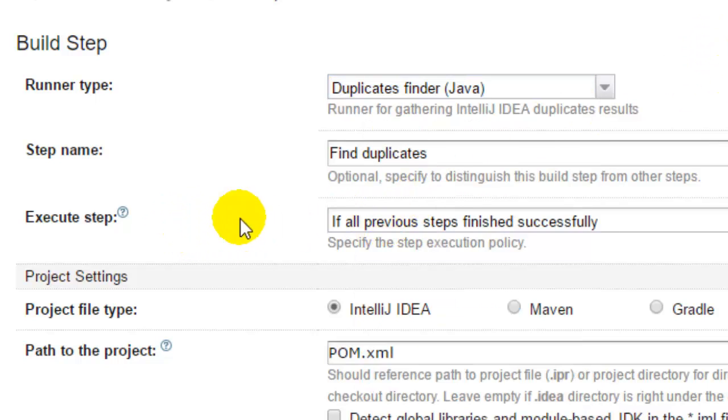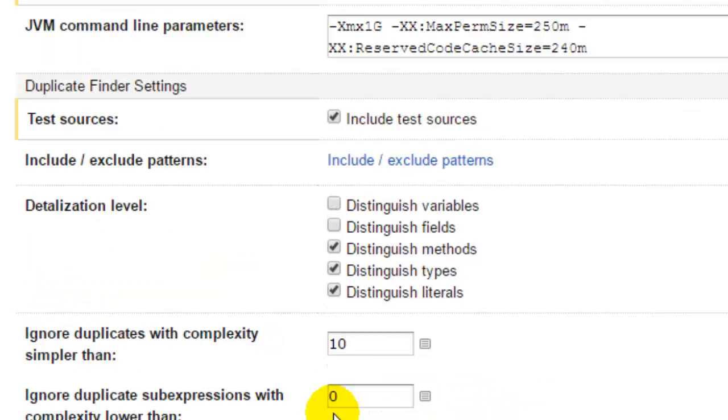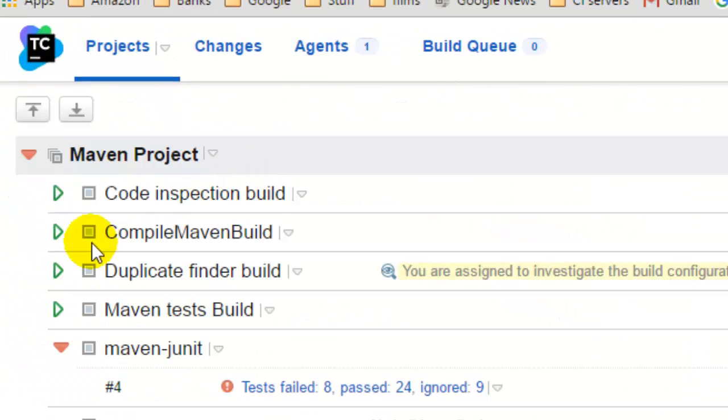And here we have given IntelliJ IDEA as the project file type, and then saved our build. After that, let us look at one of the runs of this particular build, the duplicate finder build.